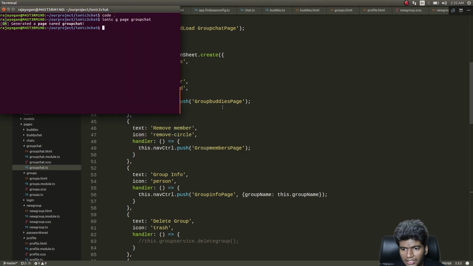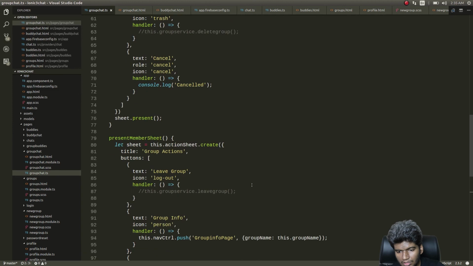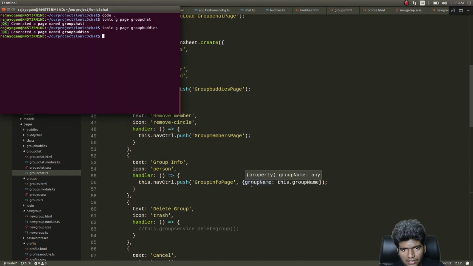First we'll just generate these blank pages: ionic g page group buddies, and then what else? Group buddies, group members, and group info. Group info, the same group info I guess we can show for both. And then that's done. Ionic g group members, okay. And then group info.